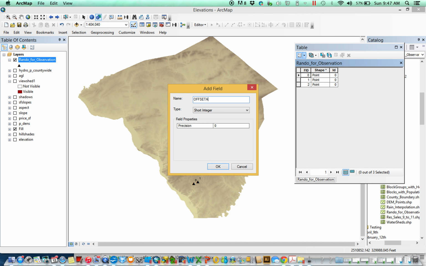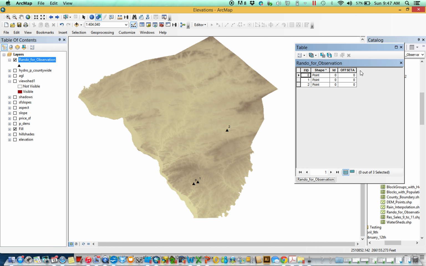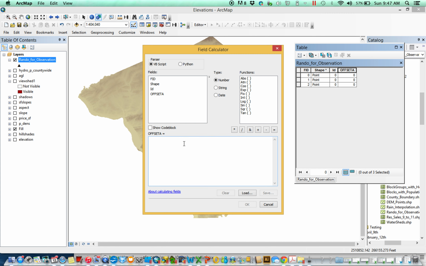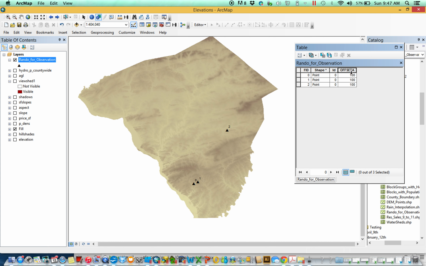If you're working in Viewshed or Observer Points, it must be spelled like this. Offset A. Make it just 6. Go back to our trusty field calculator, and I'm going to enter the value 100. And we've now created something that is saying extrude each of these up 100 feet from whatever the base elevation is and recalculate the viewshed based on that.